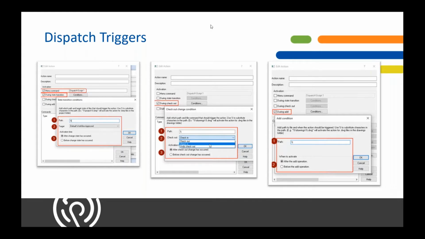Okay, so the first thing is dispatch triggers. So these are essentially the 4 different ways for you to have the dispatch script activated. Okay, so the first option is menu command. So if you check the menu command box, it gives you an option to, for example, right-click on a file and launch the dispatch script like that. This is similar to how you would create a new folder or check in a file, check out a file. It's all in that same menu bar.